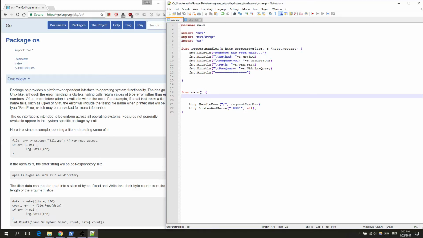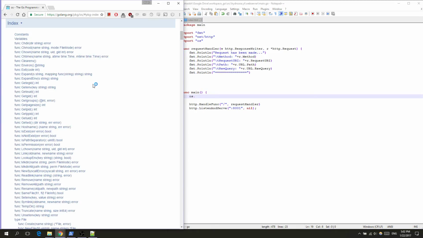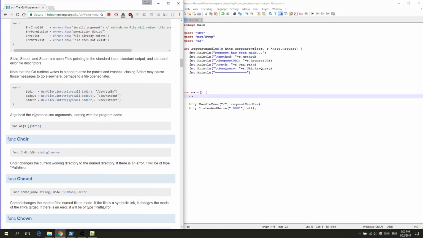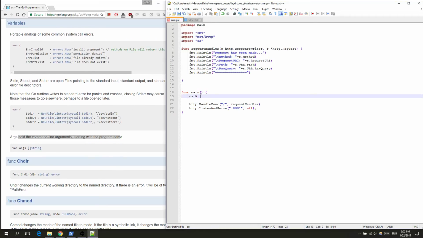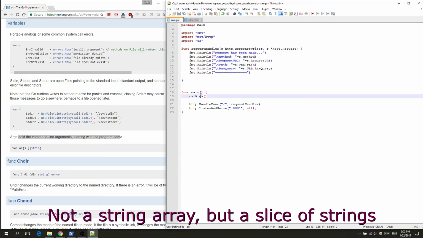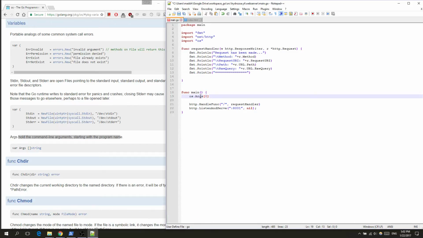Great, so these command line arguments, how do we read them? From the OS package, we get the function arguments. I thought maybe it's a variable. Args holds the command line arguments, so it's right here. Okay, it's a variable. Fair enough. And it's an array.